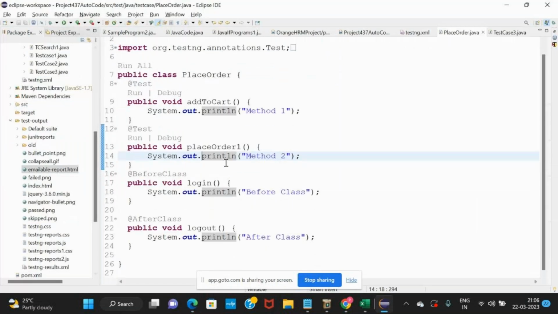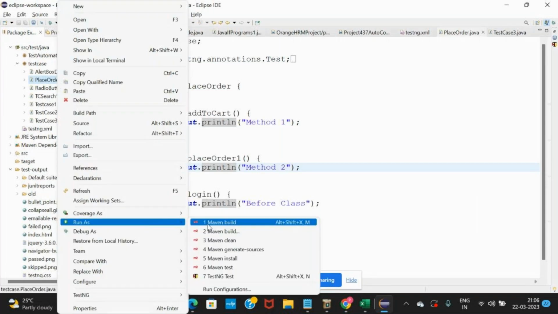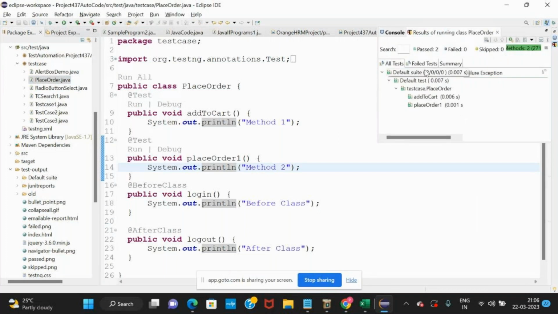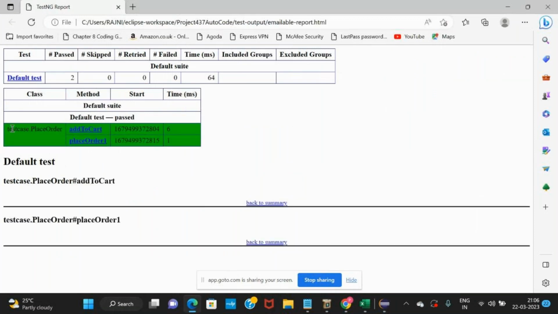We will be able to run this. How to run this? Right click, run as TestNG test. See, now there are two passed. Report is two passed. Go back and refresh now. Refresh this page. There are two tests, passed are two. It took this time. Both the methods are in green. Add to cart is there, place order is there. Both are pass.